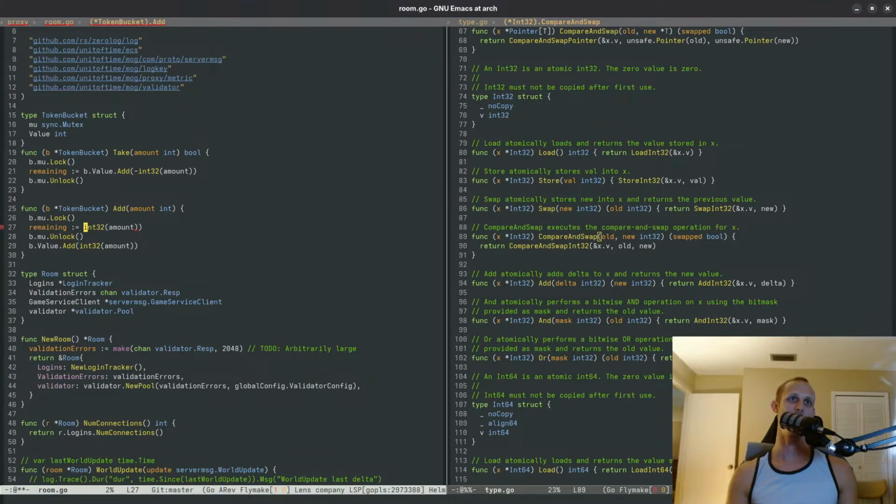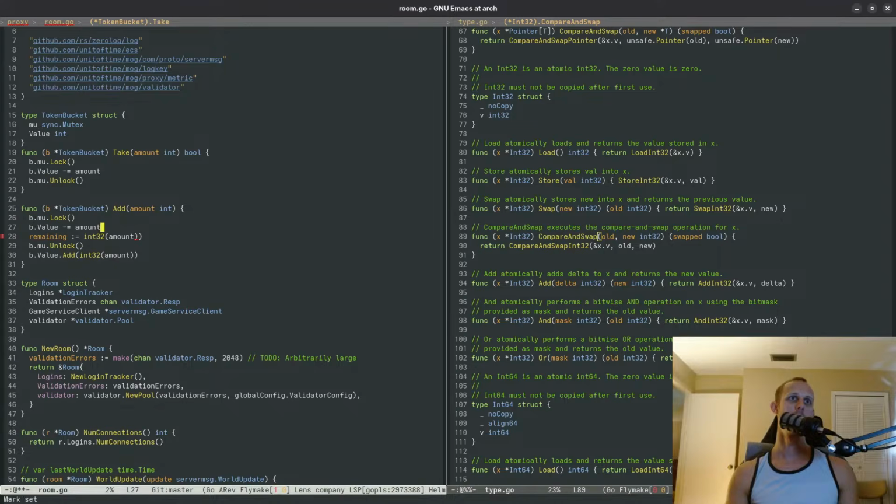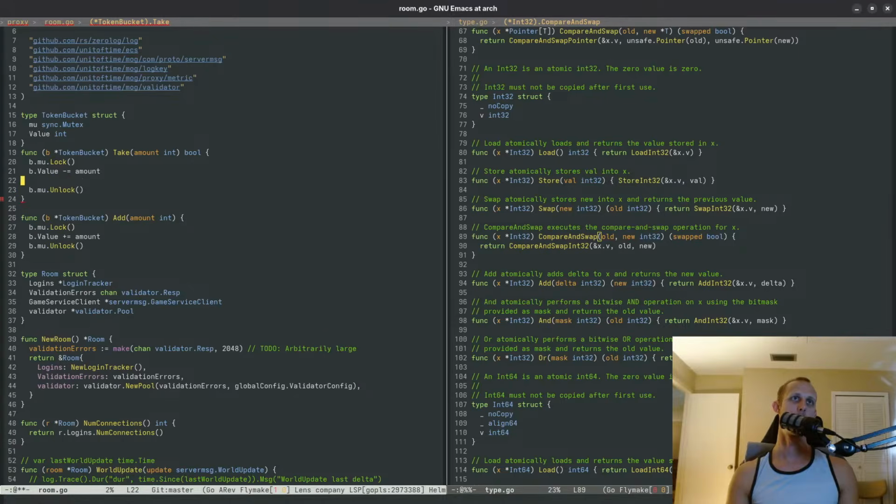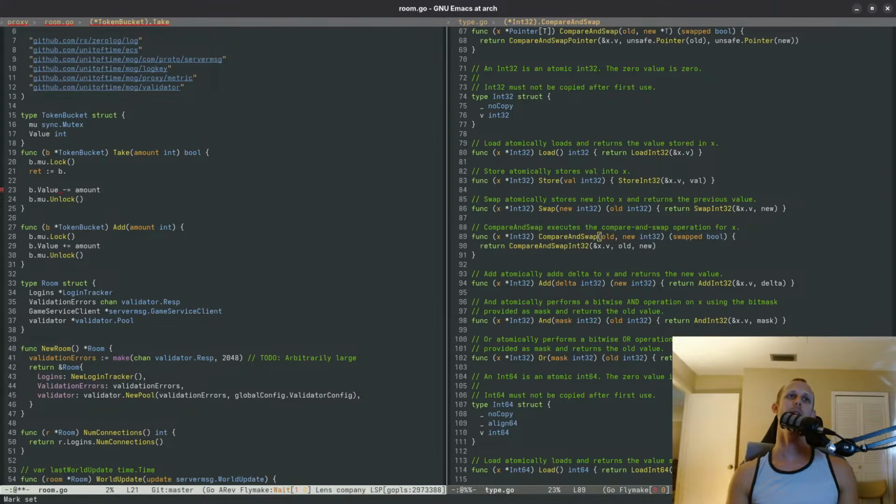Oh, we don't have to do this anymore. We just do this. B dot value minus equals amount. Plus equals amount. Oh, this stays. Hold on, we'll have to do this. B, red equals B dot. Because I think mutex lock times are really, really low. I don't think they're that high at all. I think this is slightly less efficient, but I just don't think it's that big of a deal.